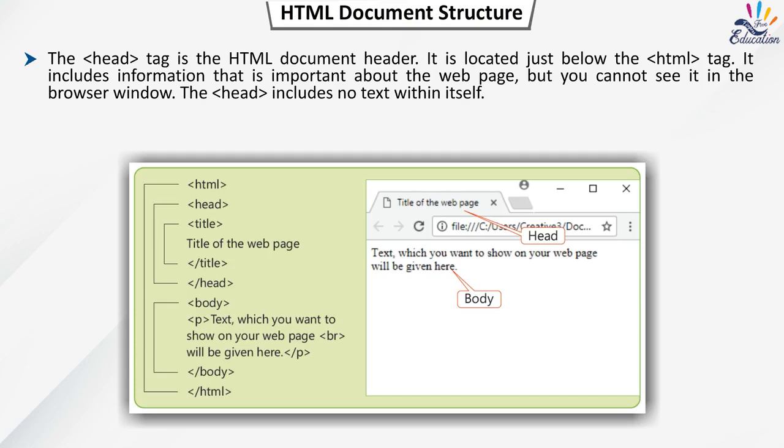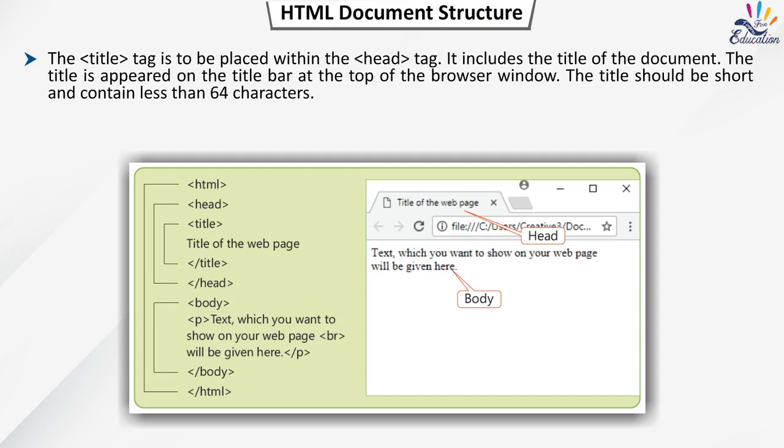The head includes no text within itself. The title tag is to be placed within the head tag. It includes the title of the document. The title appears on the title bar at the top of the browser window. The title should be short and contain less than 64 characters.